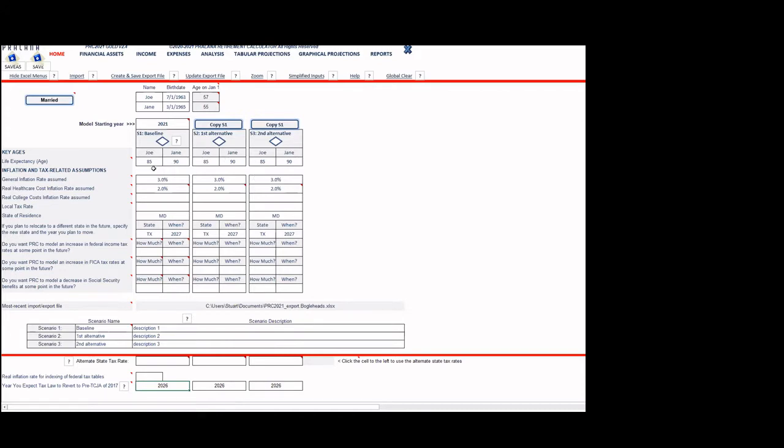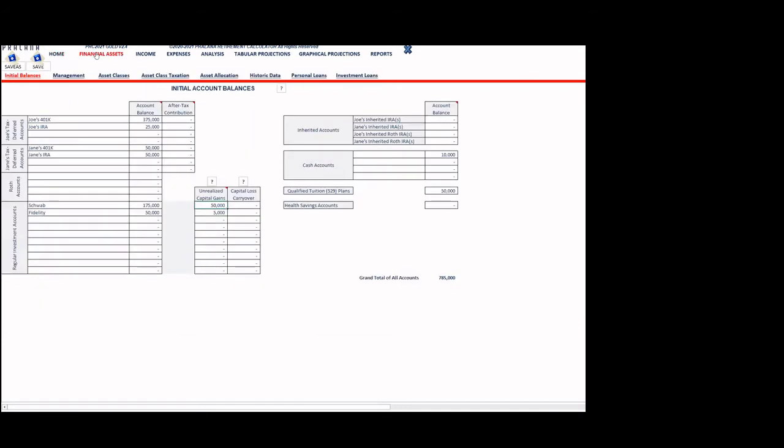And so with that, I'm going to move on to the next page, which has to do with financial assets. And here you're going to see that there are some additional pages which fall under financial assets: initial balances, management, asset classes, and so on. So the first page, I'm just going to walk through them. I'm not going to do all of these. I'm going to hit the ones that are pertinent to our example here. These are the initial account balances.